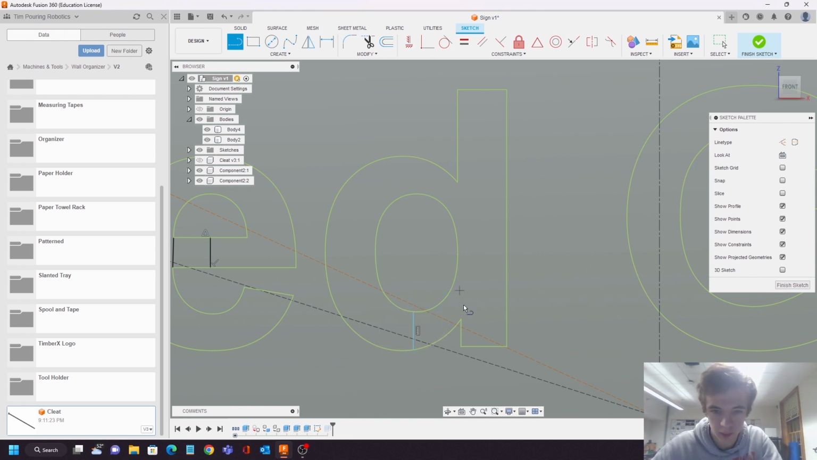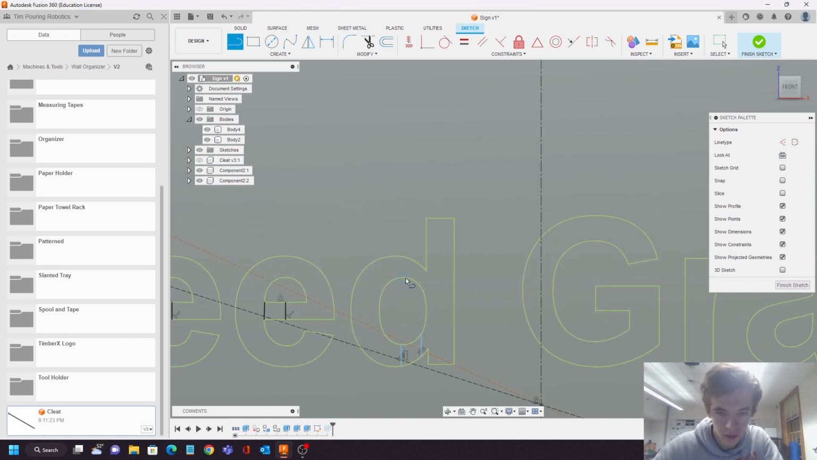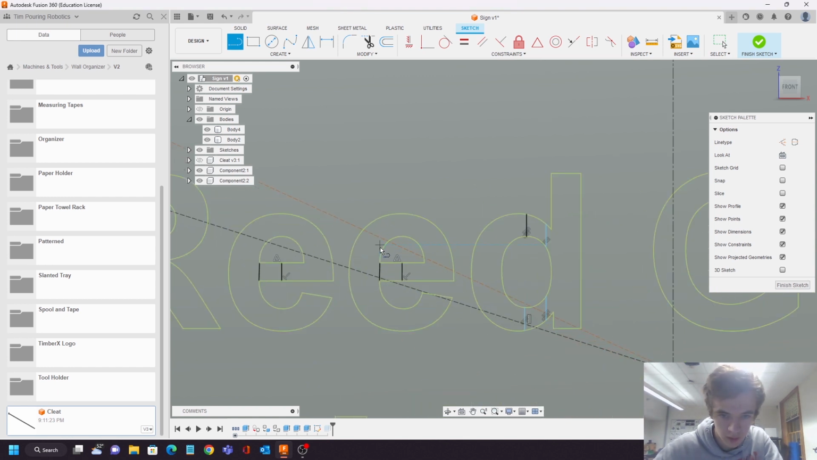But same kind of thing, I'm just going to be going through this, making sure that all these letters are going to be secured in place. Let's do it on the top side as well, because we want to make sure this thing is extra sturdy.